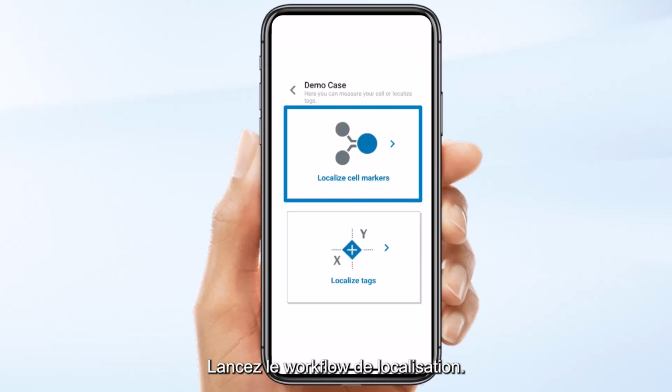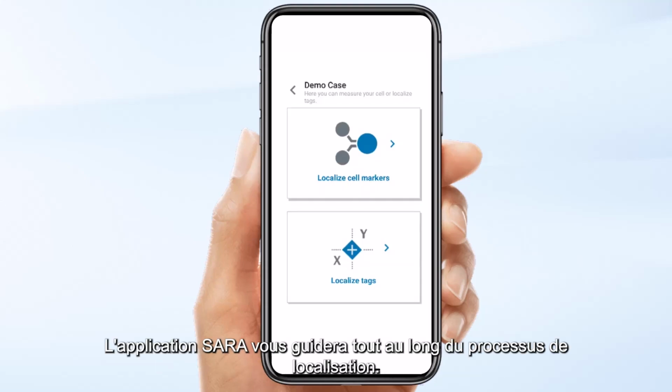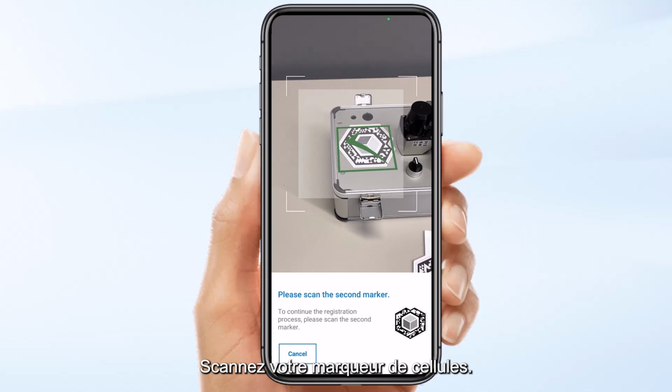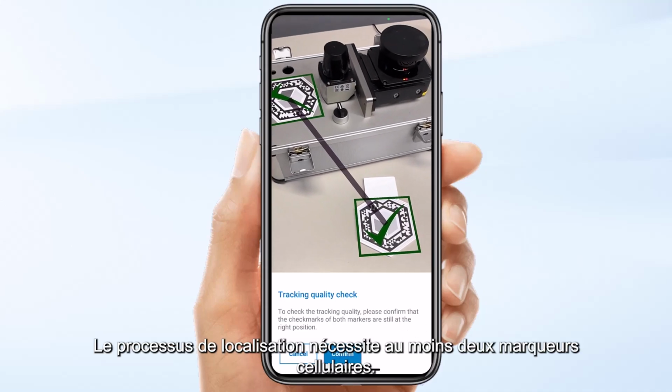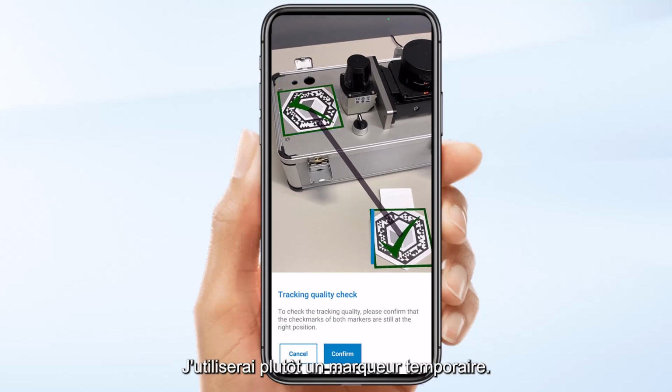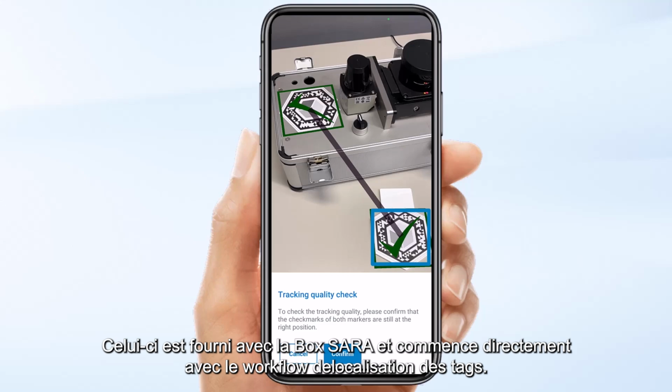Start the localization workflow. The SARA app will guide you through the localization process. Scan your cell marker. The localization process needs at least two cell markers. I'll use a temporary marker instead. This comes with the SARA box. And directly start with the Localize Tags workflow.